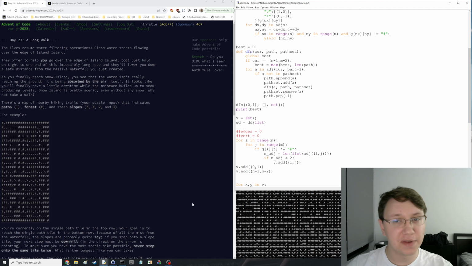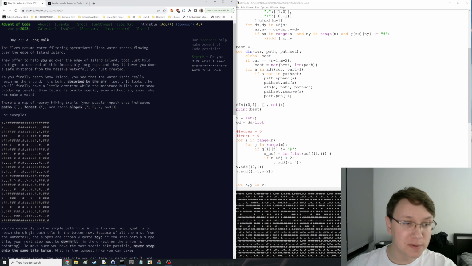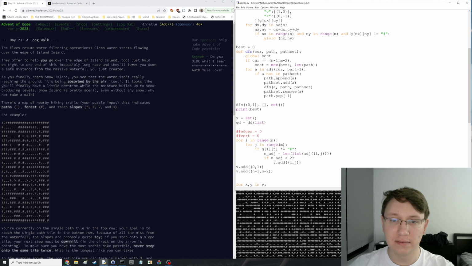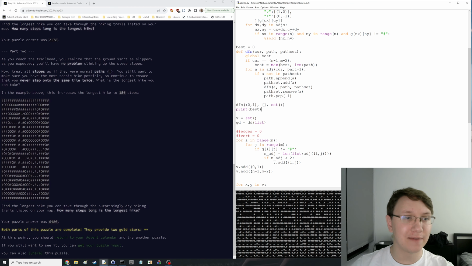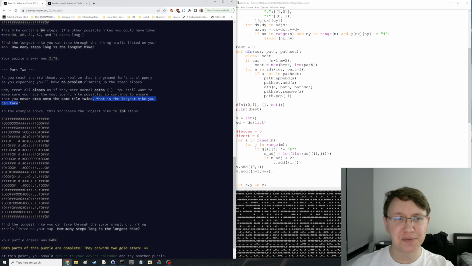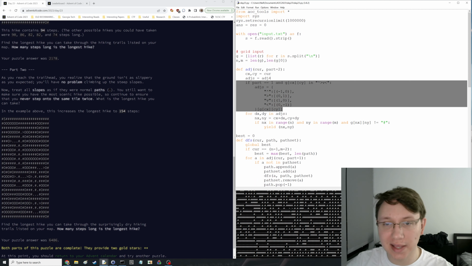And this actually finished quite quickly, mostly because of the constraining factor of these slopes. And that's just the answer. It wants the length of the longest path. Part 2 now says, okay, remove these slopes, just pretend that they're normal paths. Now what's the answer? And it's not really a simple change like this.